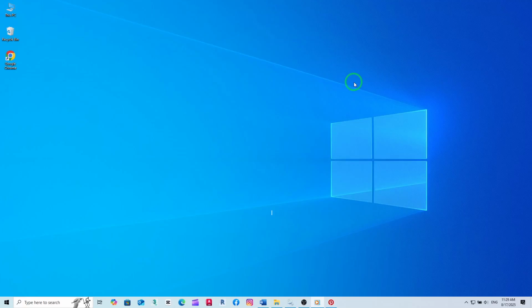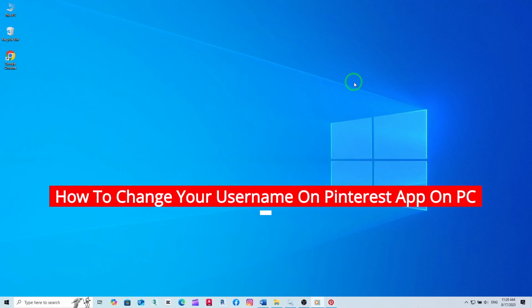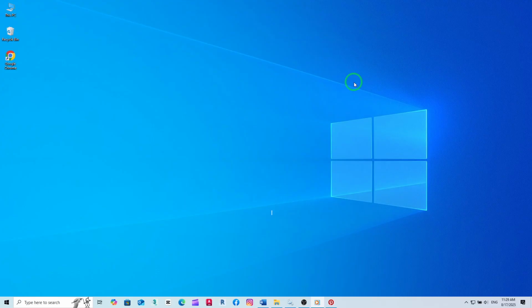Welcome. Today, I'm going to show you how to change your username on the Pinterest app for PC with the latest update. Whether you want to refresh your online identity or rebrand your profile, this quick and easy guide has got you covered. First, open the Pinterest app on your PC and make sure you're logged into your account.